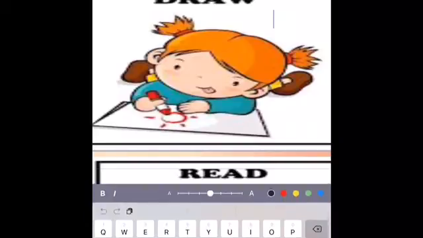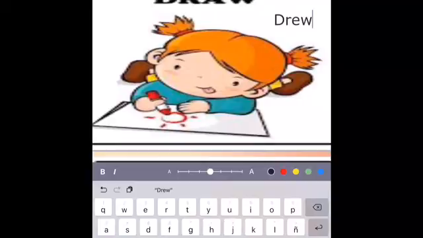Look. How would it be in past? Drew. It doesn't end with ed. It is totally different. So that means that in this example we have an irregular verb.